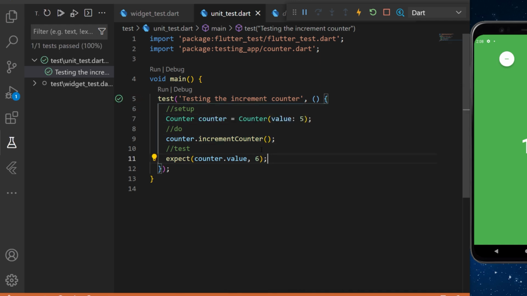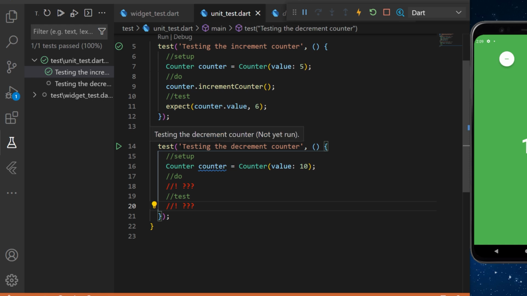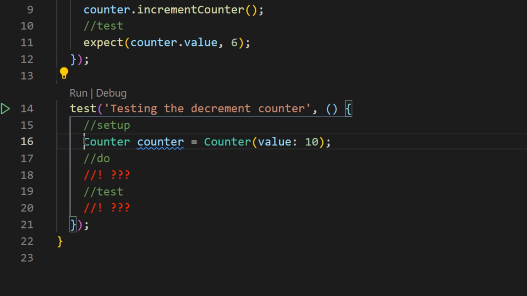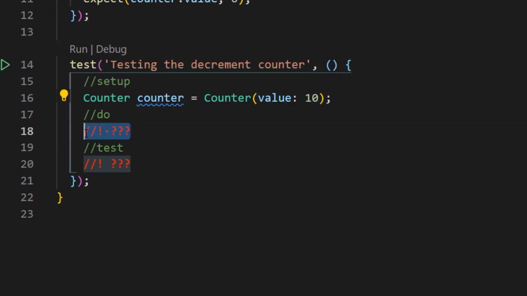Now I have a little challenge for you. You don't have to code, but you just have to think about it. You can see that I have created another test. This one is called testing the decrement counter. I will set up the counter with the value 10. But your challenge right now is to know what to put inside the do and what to put inside the test. You can pause the video to try to do it by yourself for the decrement counter.